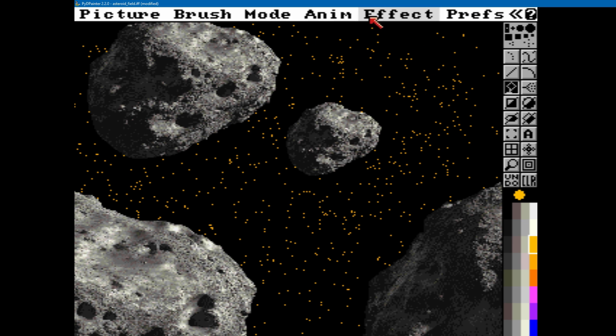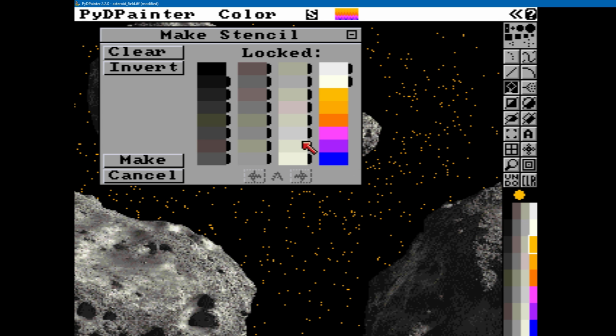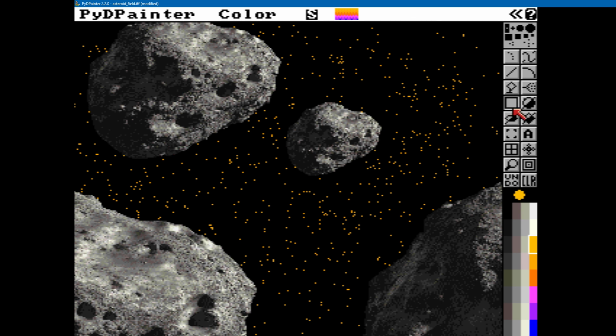If I want to clear all those dots, it's possible. So I go to stencil again, I make another stencil, I clear it, I select the color I want to erase. Okay, select this one. Okay, I unselect the dark. So what I do, I don't want to protect the orange. I want to erase everything but the orange. I want to erase every star in orange. So I invert my stencil. I make it.